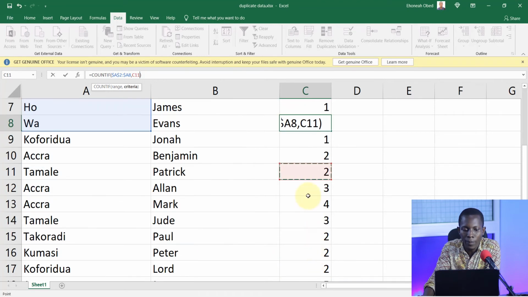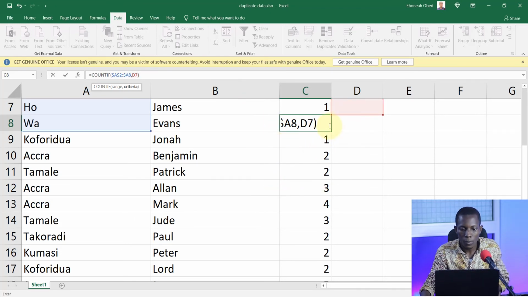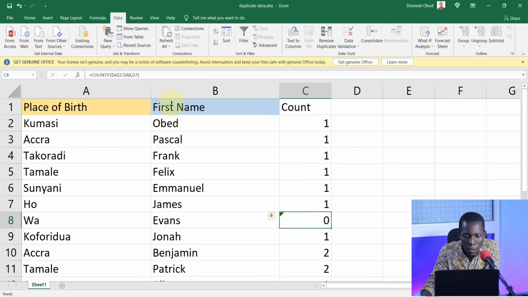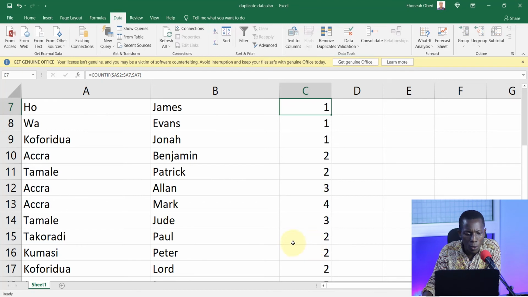Let me unselect these ones. Okay, so it means I've changed this. No, it's not supposed to be this, this is supposed to be $A8 as it were. Okay, so let's go to that of Accra. Let me show you. Yes, so now let's deal with row 13.